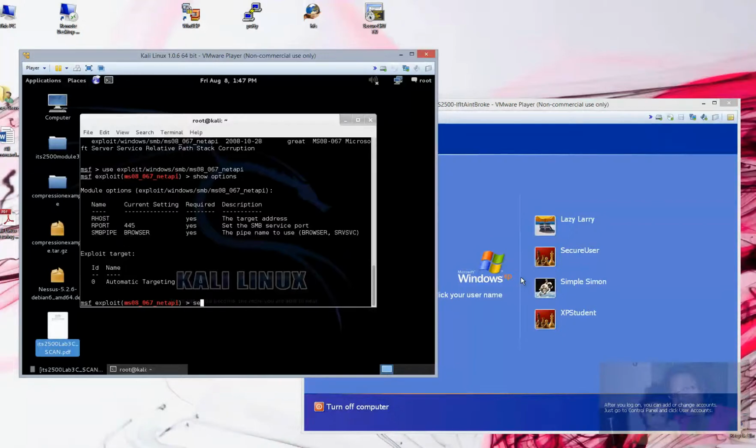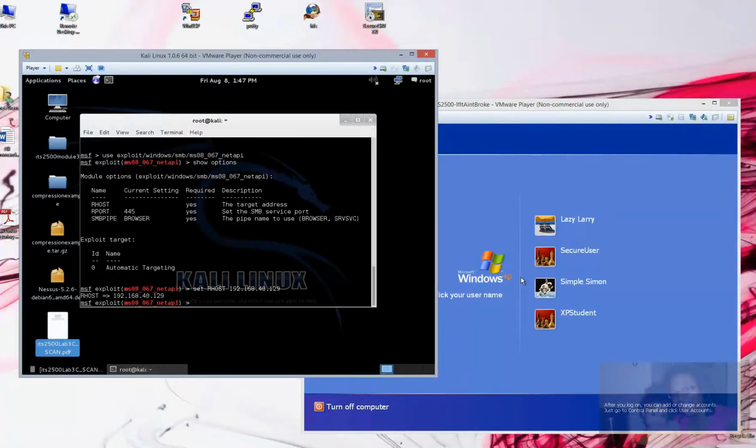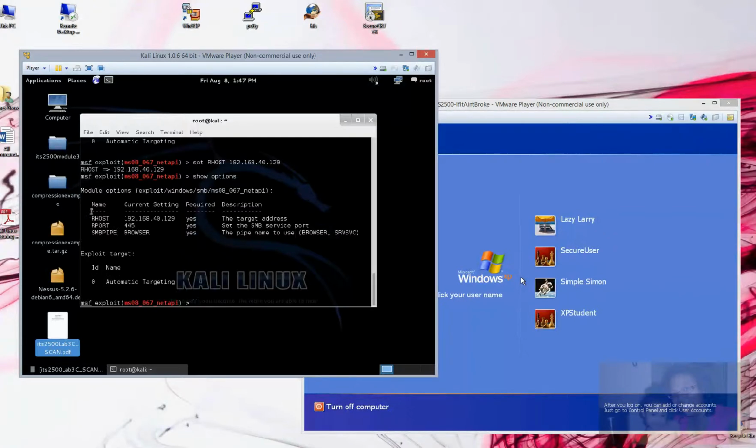Now that we see what we have, let's set our host to the IP address that we used to ping earlier. To confirm that we have those options in place, let's do show options one more time, and you'll see now that my option has been set for my R host. And that is, again, the target address. Here's the SMB service port 45.